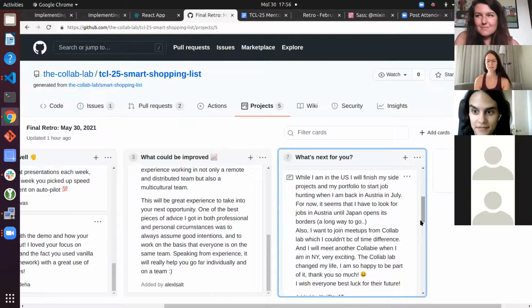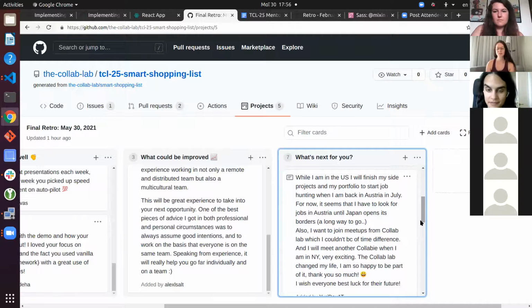While I'm in the US, I will finish my side project and my portfolio, and start job hunting when I'm back in Austria in July. For now, it seems that I have to look for jobs in Austria until Japan opens its borders. I think there's a long way to go for them. Also, I want to join meetups from the Collab Lab, which I couldn't until now because of the time difference, and now I have the ability to do it.